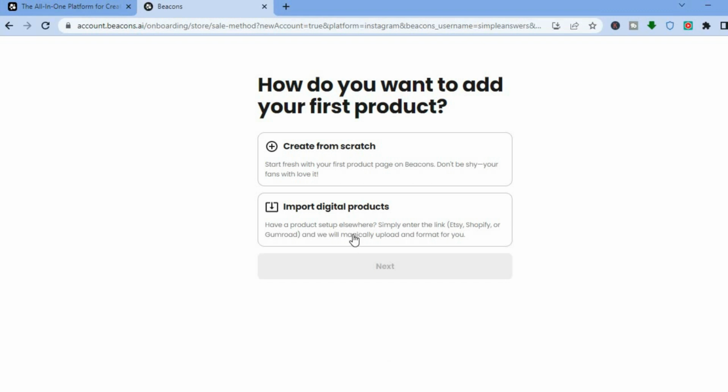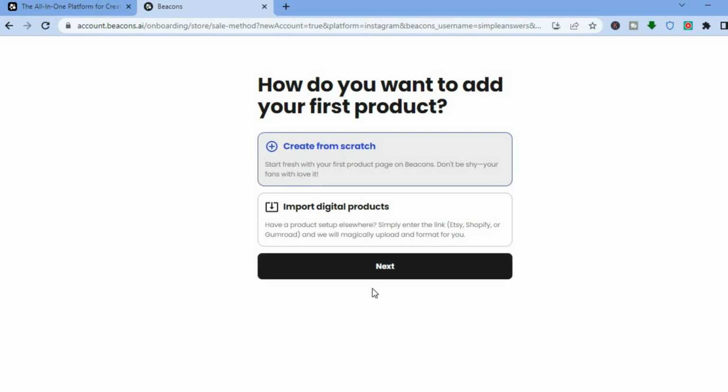After you have done that, you can choose to import your digital product. If you have created it already, you can simply enter the link, for example, your Etsy link, your Shopify link, or Gumroad. And that's the beautiful thing about Beacons.ai. It is easy to integrate different platforms. Or you can choose to create from scratch, then tap on next right here.